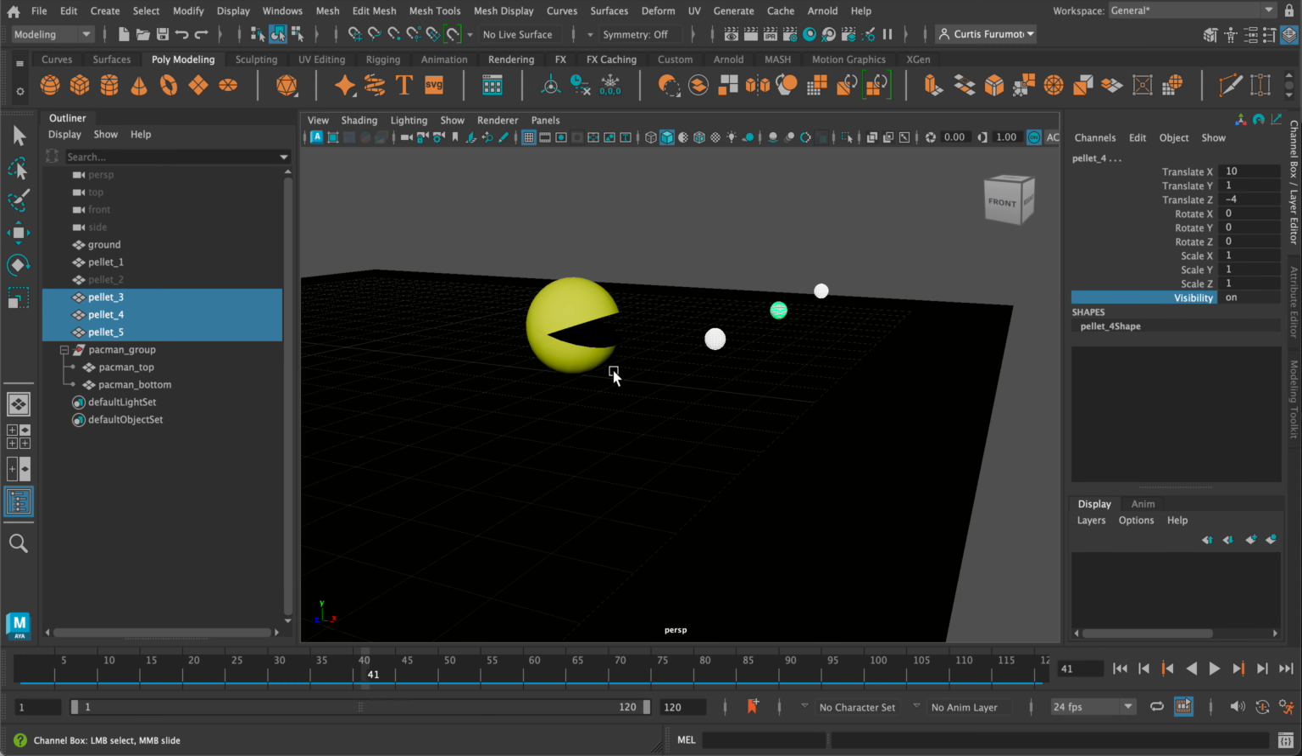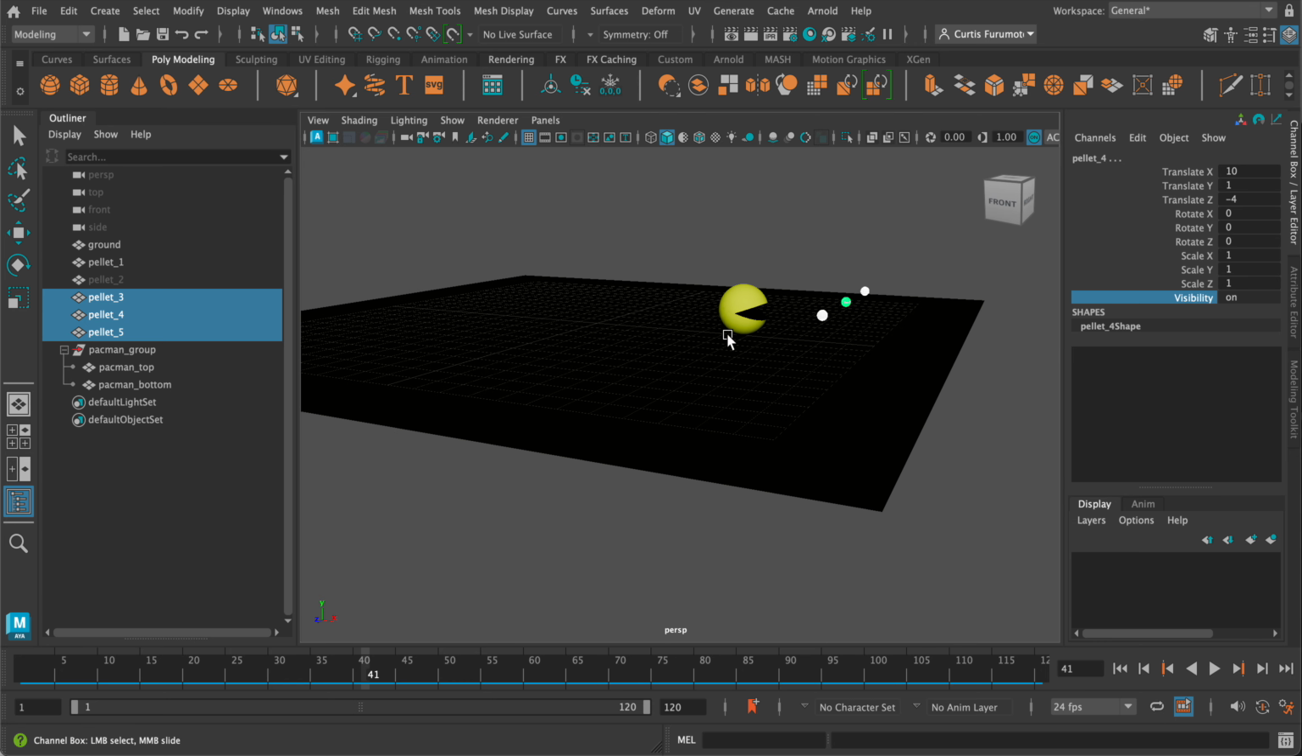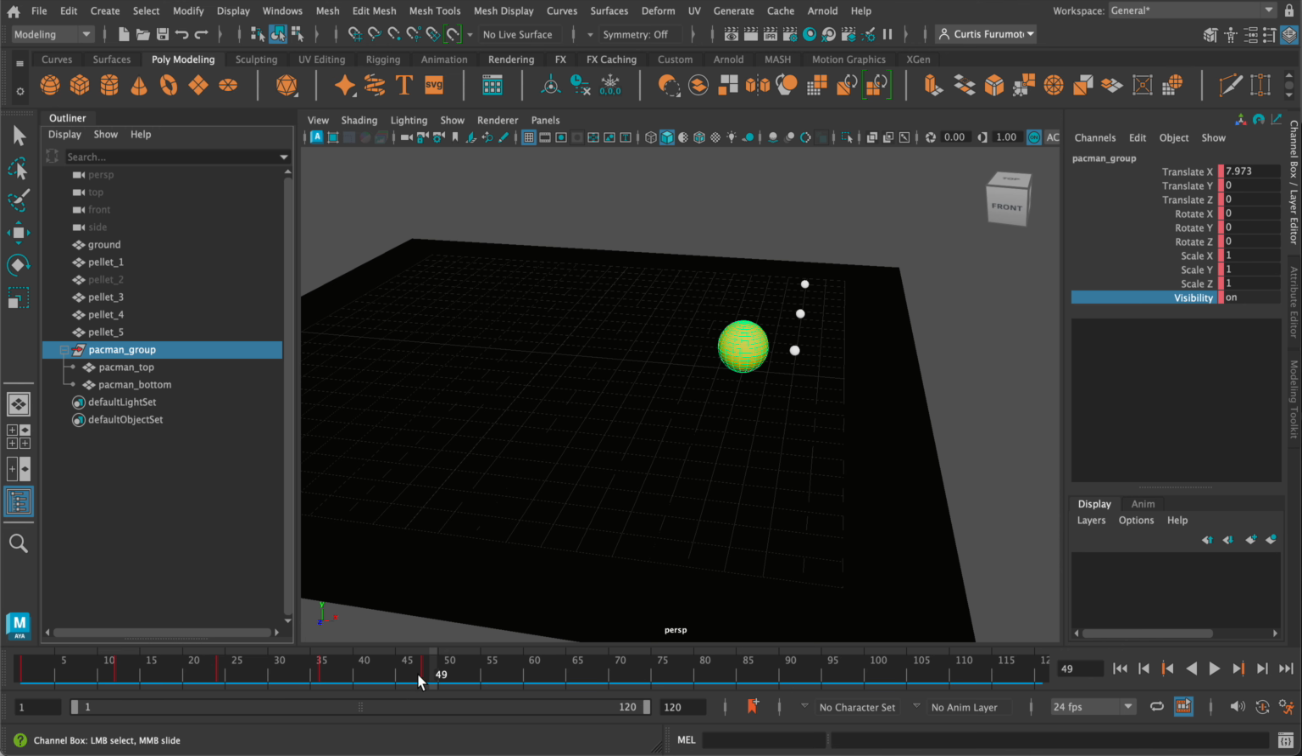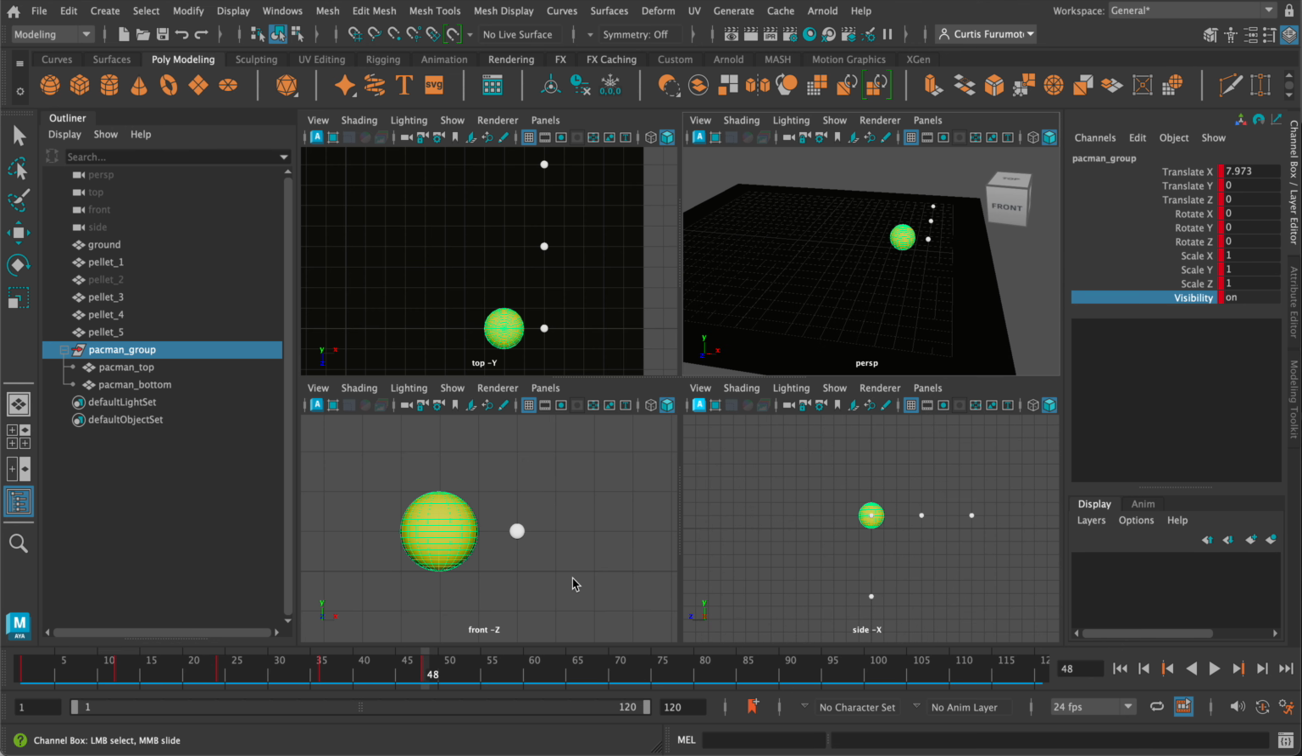So what we're going to have him do here is move forward. As he's going to chomp this particular pellet, he's also going to be turning. So he'll be doing a double maneuver right there. All right, so let's get that going. Pac-Man group. Right now we were at 48, so that was a nice spot.